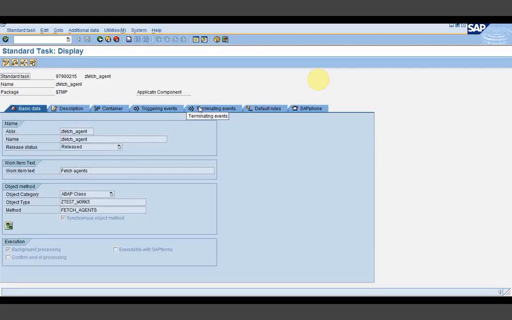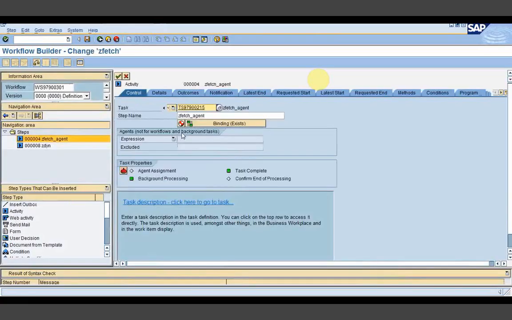Okay, tell me why we need this. We are just getting the agents from this step, right? Right, and then in the next step, in the dialog, we are binding the agents we have fetched with the responsible agents as an expression in the expression tab. Binding is done in the next step. Here it just executes the method.